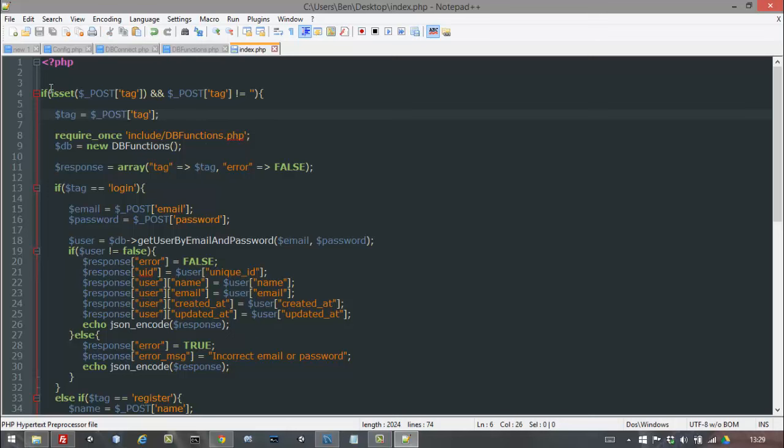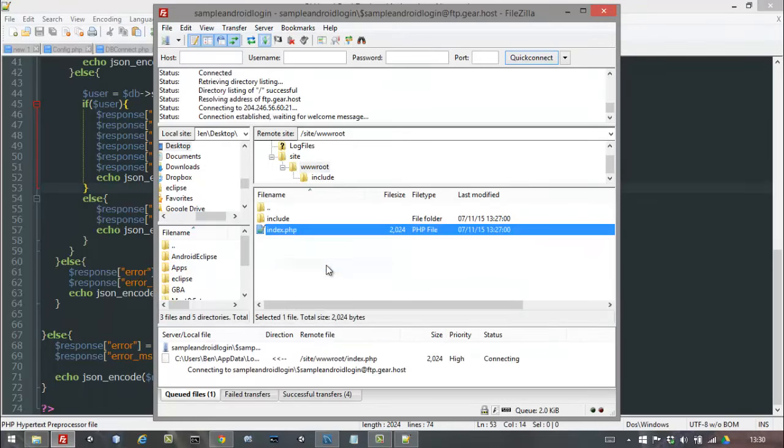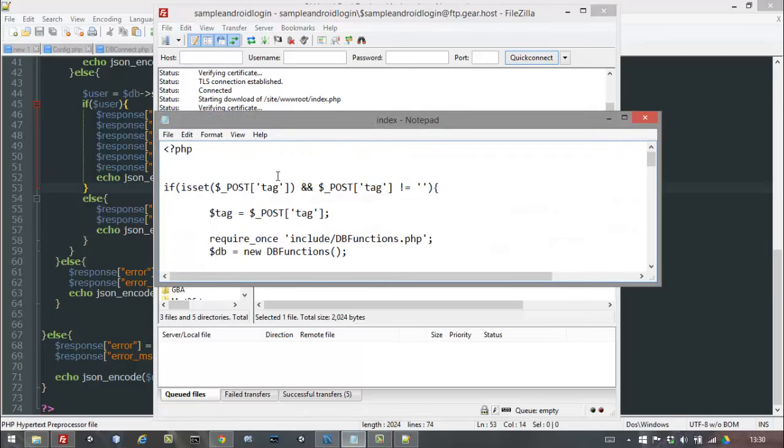So go back to your index.php file. Just make sure you have the right file names and the spellings. So new db function, say include db function.php. Tag error false, tag login. All right, so it should work. Again, just keep checking. It might take a little while before the file actually appears on the host server, but it should be working.